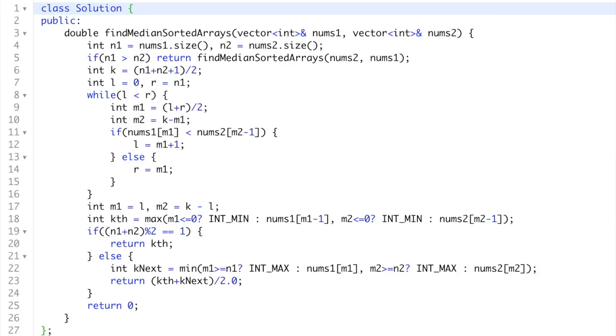So let's take a look at the code here. We have this find median sorted arrays function that takes in two arrays. And first we calculate the size of each array. Note we have a little trick here: if the size of the first array is larger than the size of the second array, we reverse the arguments. The reason is that we want to make sure the size of the first array is smaller than or equal to the size of the second array, which keeps the search space of the binary search small.